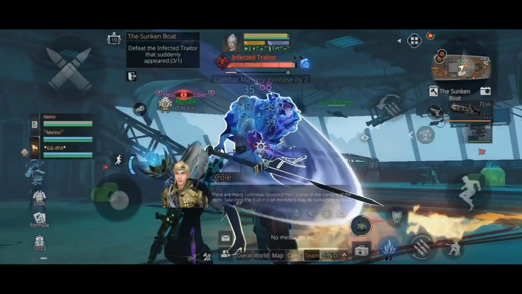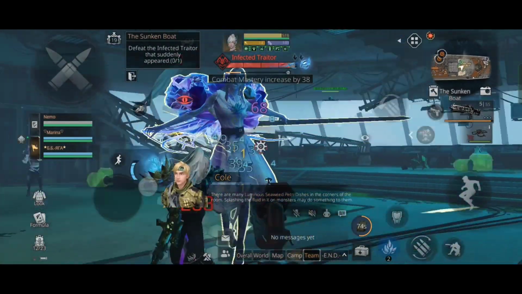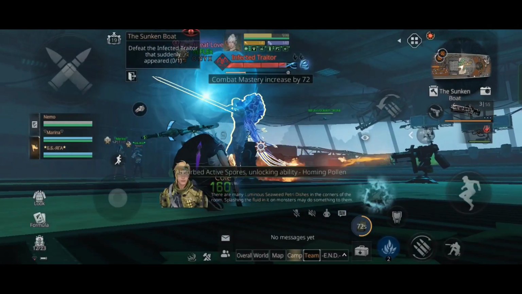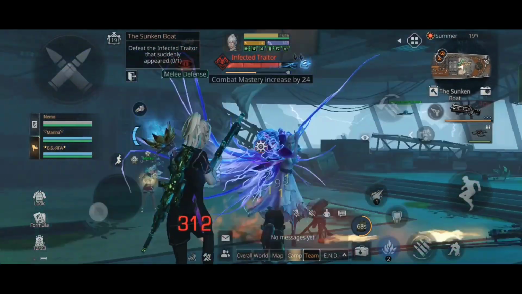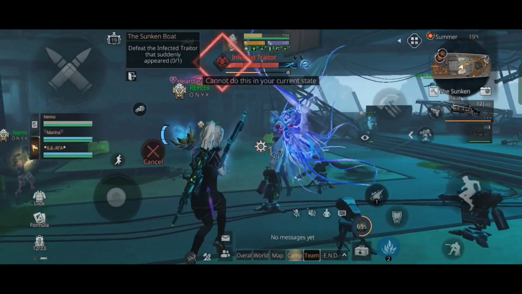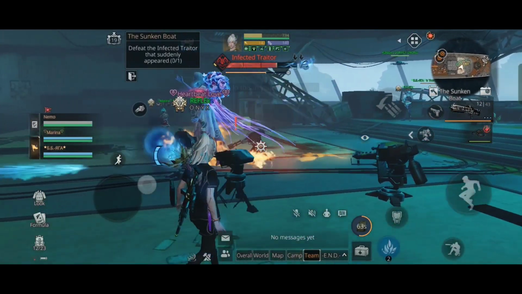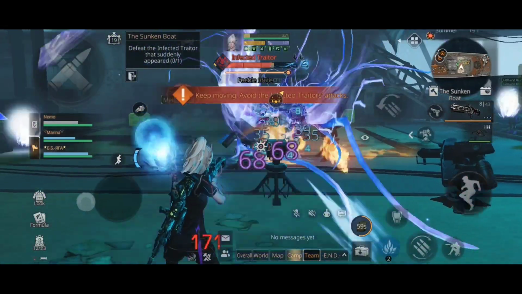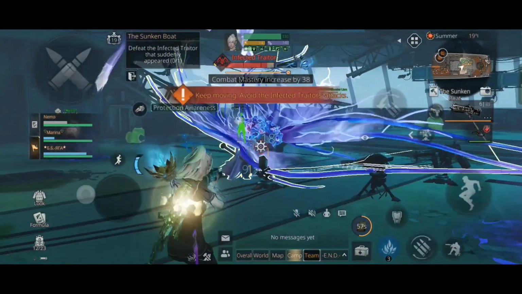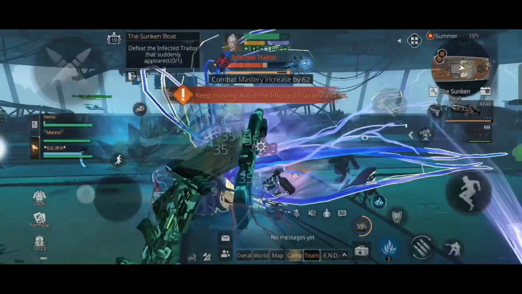Hello guys, today I'm gonna show you the best emulator to play Life After Nightfalls. In most emulators, such as BlueStacks or Memu Player, Life After Nightfalls will not work. So, I did some research and found a specific emulator which supports Life After Nightfalls. It's easy to set up, so let's get into it.